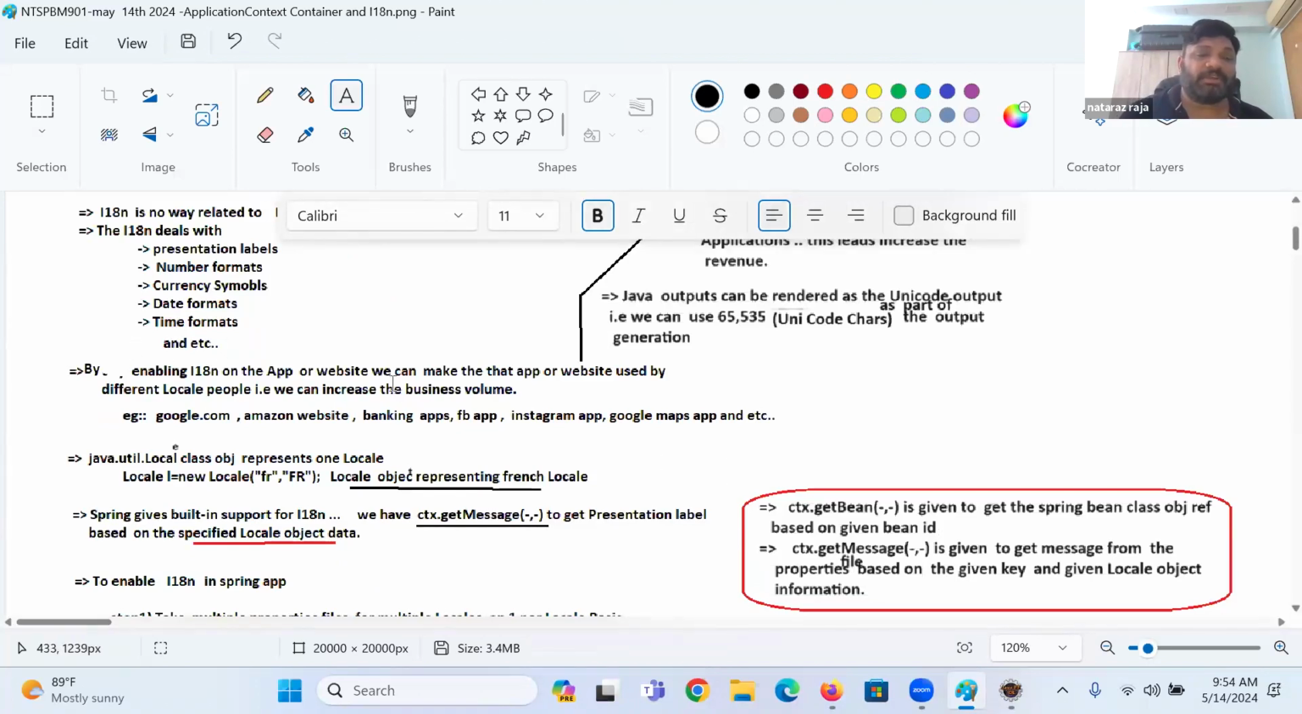Enabling i18n on the application or website, we can make that application or website used by different local people. That means we can increase the business value. Google.com, Amazon website, banking applications, FB application, Instagram application, Google Maps, etc. Nowadays, almost every popular application is supporting internationalization so that people who have basic education also can operate the application, guys.